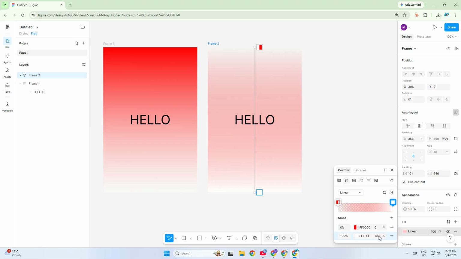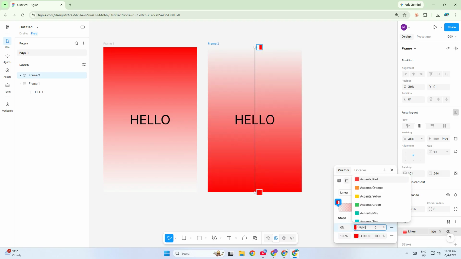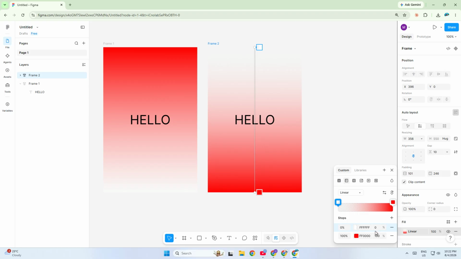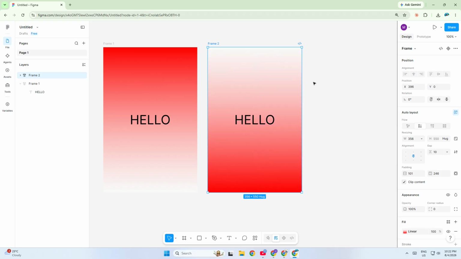Once both frames are ready, select them together and click Create Component Set from the right panel. This turns your two frames into variants, which is exactly what you need for the animation in prototype mode.